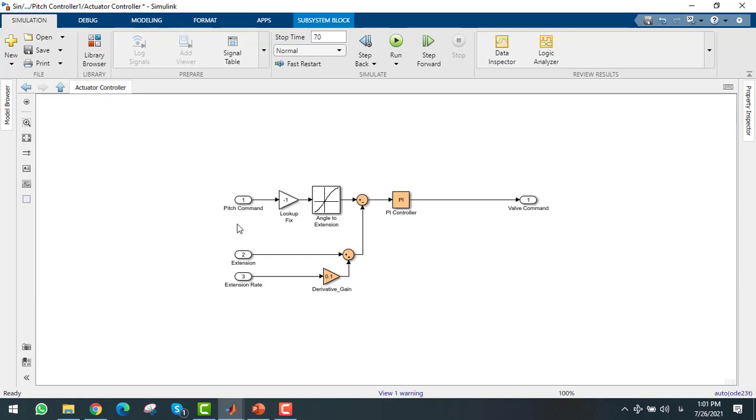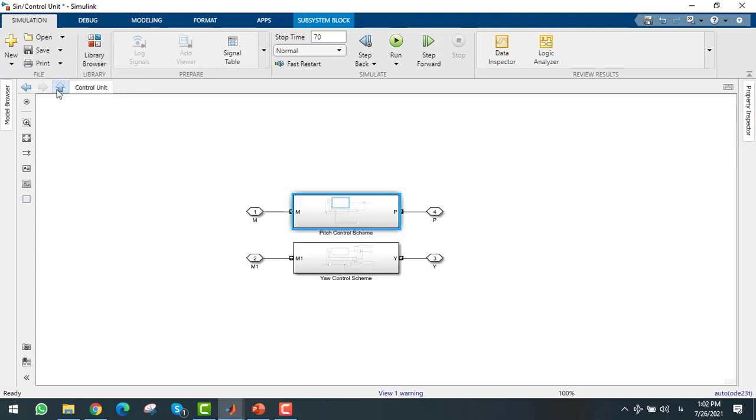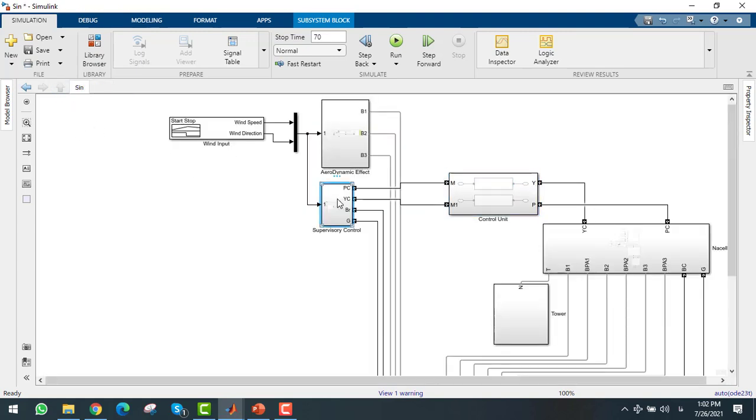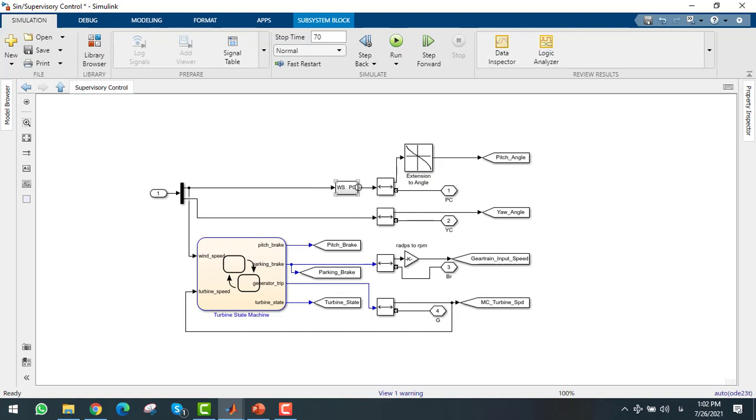When the pitch command is generated, it will be fed into this lookup table to map into an extension value. Then this extension value will ultimately be the valve command. On the other hand, at the supervisory control block, the pitch command would be fed into the extension to angle lookup table, which is the vice versa of the aforementioned lookup table, to get the pitch angle.